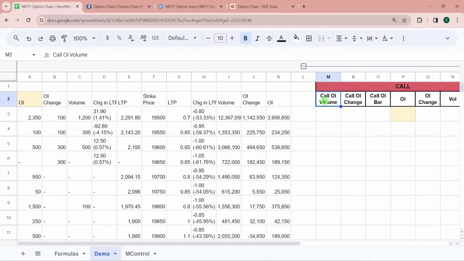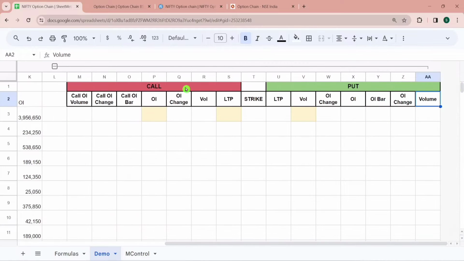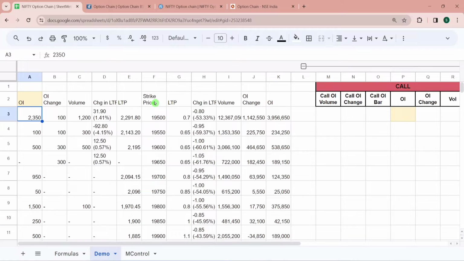Here I have written all these headers over here. Call side is marked in red and put side is in green, because put means, from an option selling point of view, that is a bullish signal, so that's why green. And call, from an option selling point of view, means bearish sentiment in the market, that is why it is in red. So here we will pull OI change and volume last traded data of call from here.